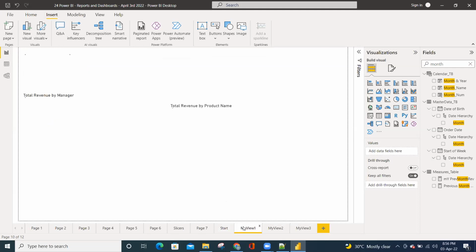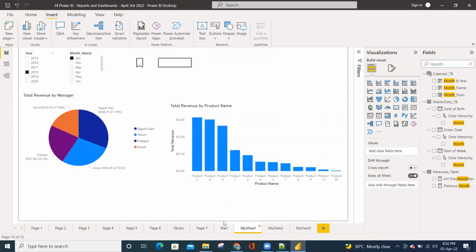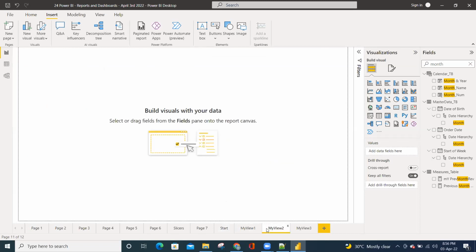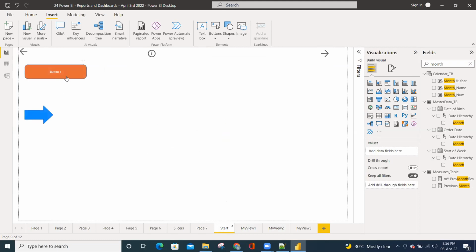Here my view one I kept like this, and in view two I have not added any visuals. So you add some visuals here, and in the start page you click a button and it should navigate to my view two page or my view three page. That's where you can try.